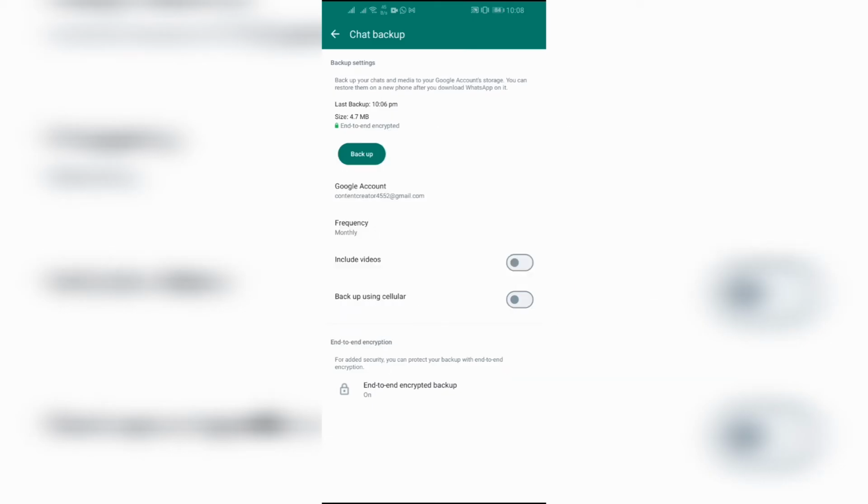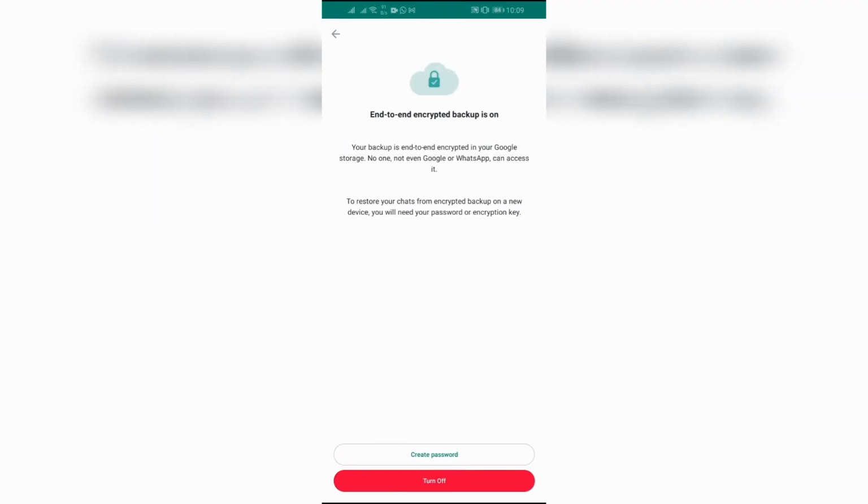Step 3. Disable the end-to-end encryption. Now after coming to chat backup, just simply click on this end-to-end encrypted backup option, and after clicking there you can see this turn off option. Just simply click on that.